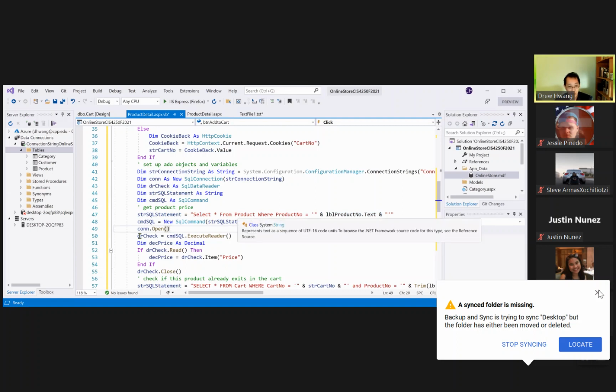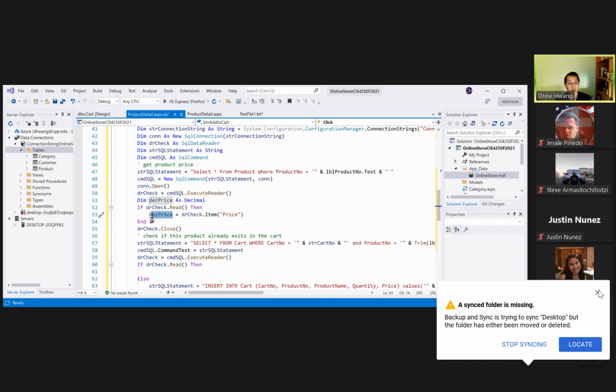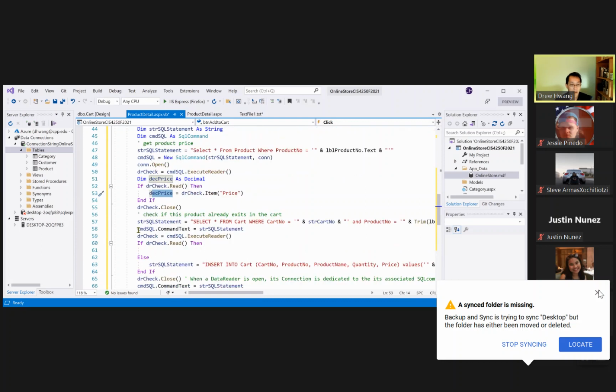So once it exists, you're going to see if that data reader check read. If there's an item in that data reader, we're going to say dr check the item, price, get the value from the price field, and then store the value to the price. And after that, we have to check to see if this product already exists in the cart map. So we need to have another SQL statement.